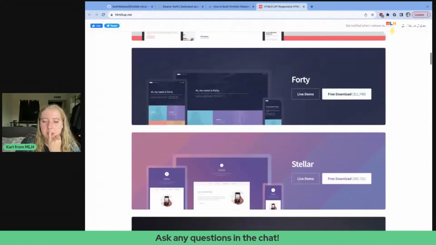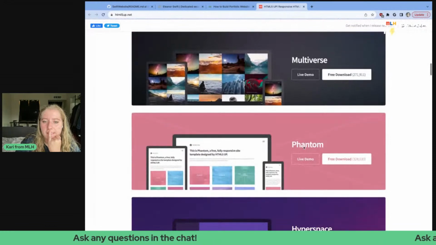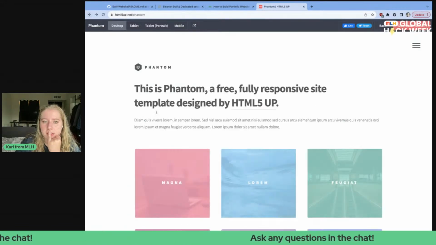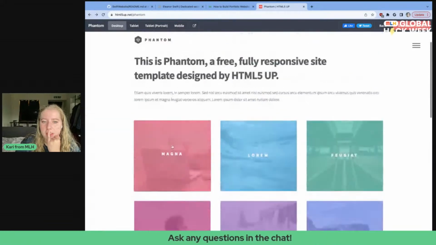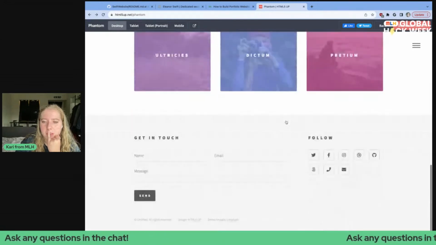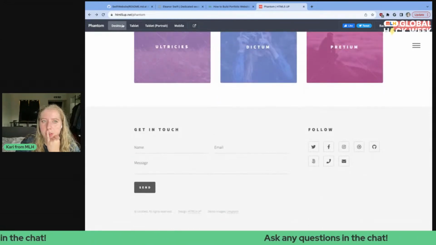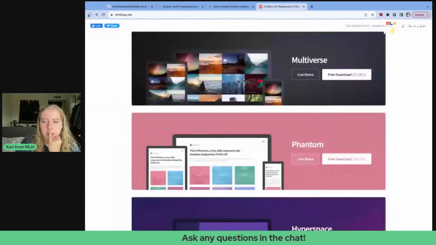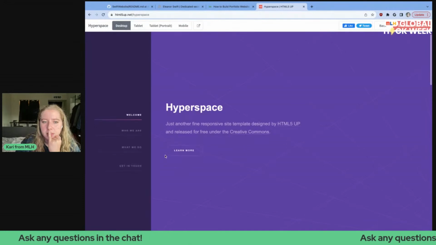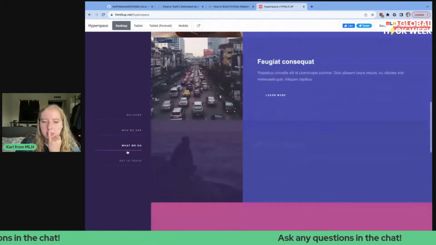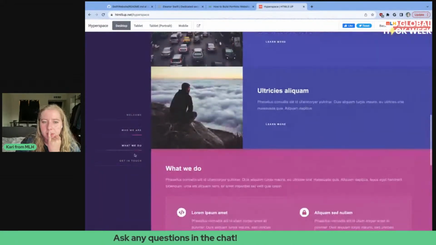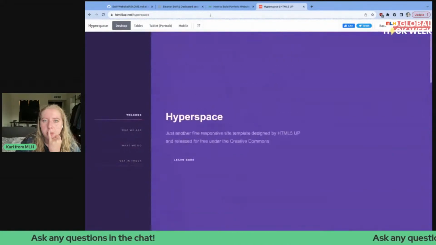Tutorial 40, Stellar. I like Phantom, right? Because this has a list of all of these, which we can use. Follow, little email section, but not the best. What about Hyperspace? This one's cool. What we do, get in touch. So I like this one. This one might be helpful, right?